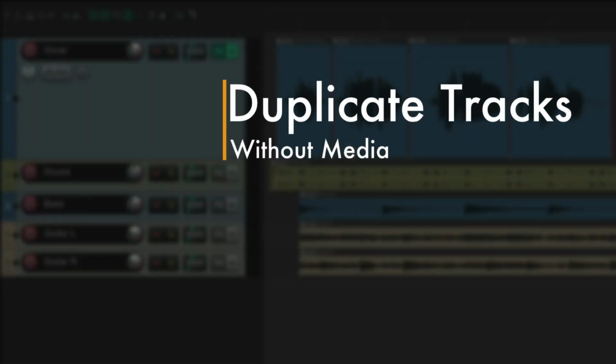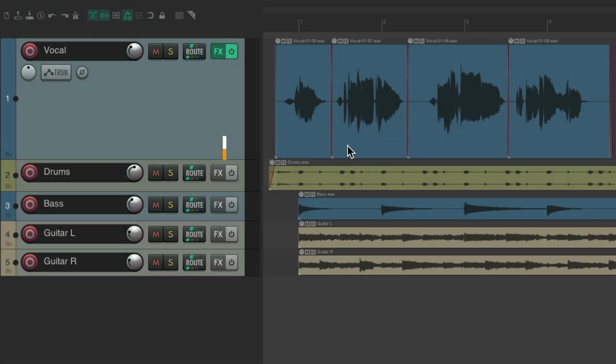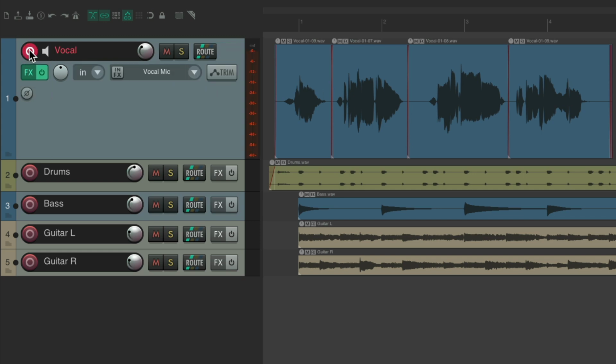The next action I want to show you is to duplicate tracks without media. Now, if you're like me, you tend to duplicate tracks a lot. Like in this project, I just recorded a vocal right here, and now I want to record some more vocal tracks. I've already set this up with my input where my vocal mic is plugged into.